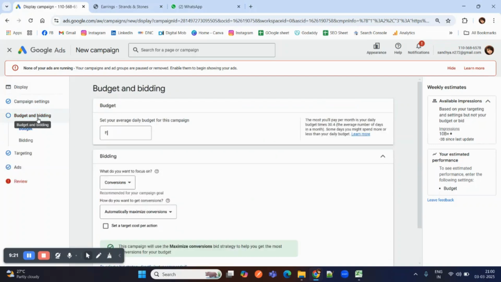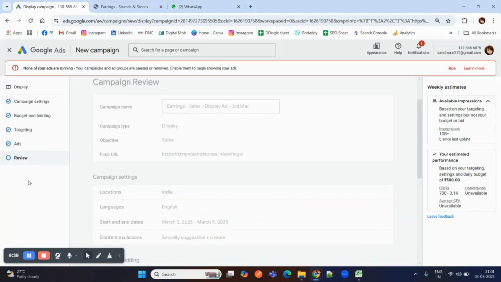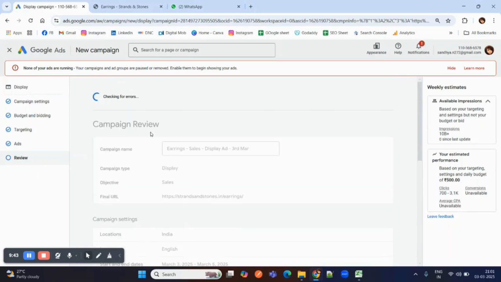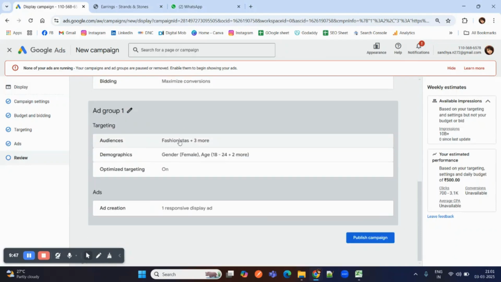So here there is a red mark in budget and bidding. If you can see there, I forgot to add the average daily budget for the campaign. So I'm going to select my average daily budget for this campaign as 500 rupees. I added this, and then I came to review again, and now it looks like everything is fine. So check this page once, and if you feel everything is correct, then you can publish your campaign.